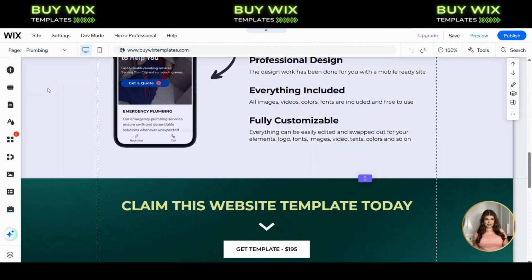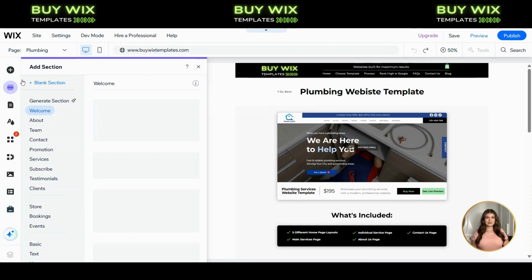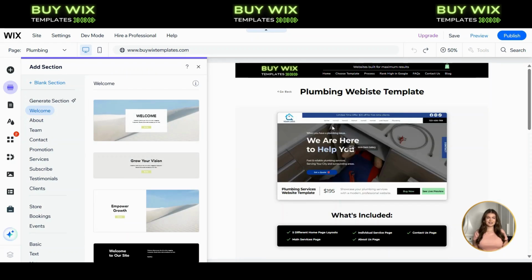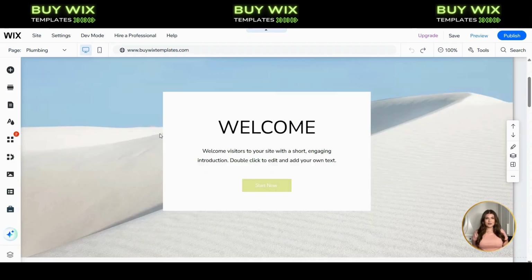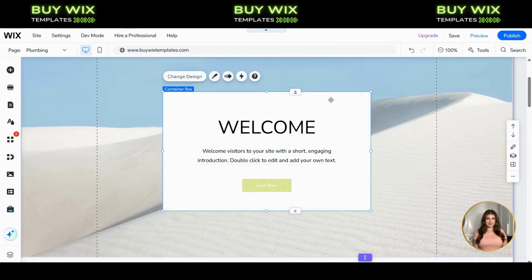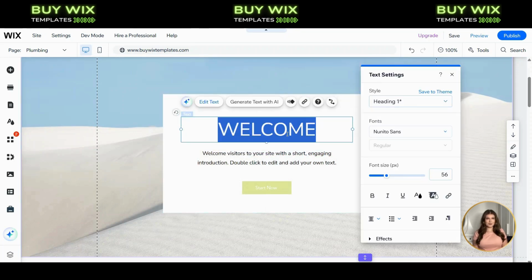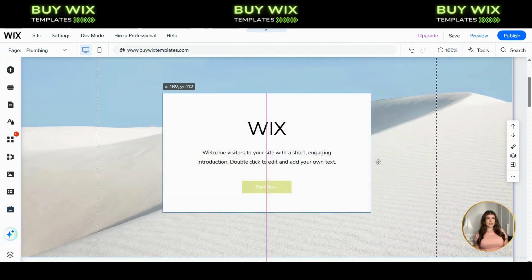Let's say you want to add something completely new. Just hit Add Section, choose a layout, like image and text, and it drops right into place. You can move things around, edit the text, and change the image just like before. But there's one important rule: always keep everything inside these gray margin lines. If your content goes outside, it might not show up properly on smaller desktop screens. Mobile is a separate topic, but for now, just stay inside the margins and you're good.